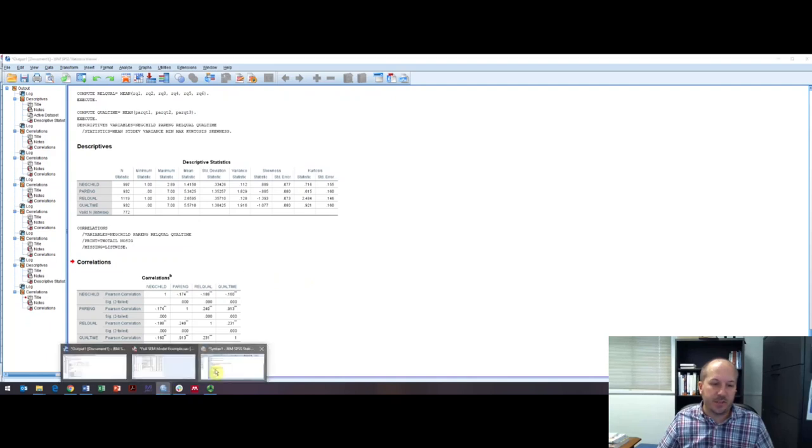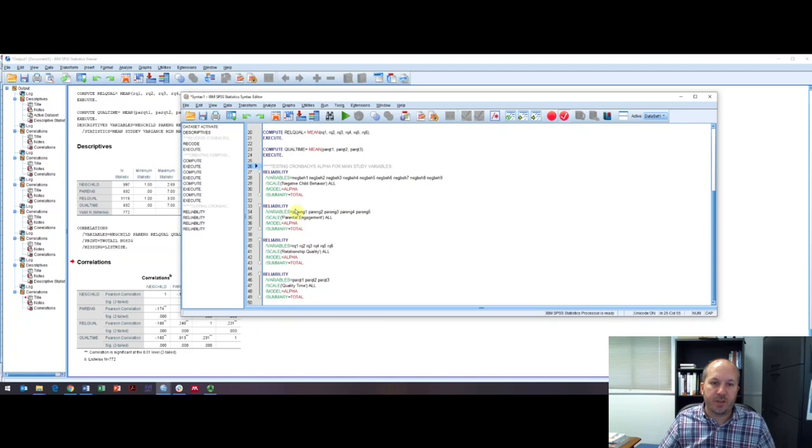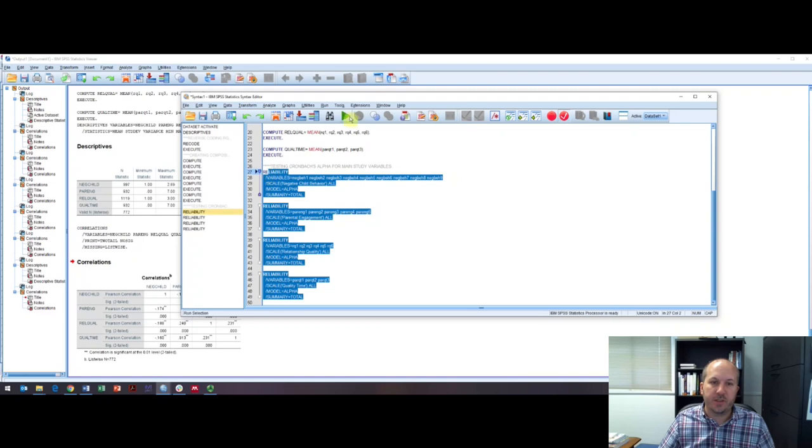So I can go to my syntax window, and I've got my 4 reliability analyses here. I can make myself a note of testing Cronbach's alpha for main study variables. All right, so we've got negative child behavior 1 through 9, parental engagement 1 through 5, relationship quality 1 through 6, and quality time 1 through 3. I am ready to run these.